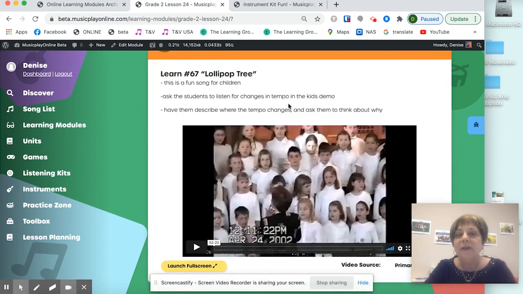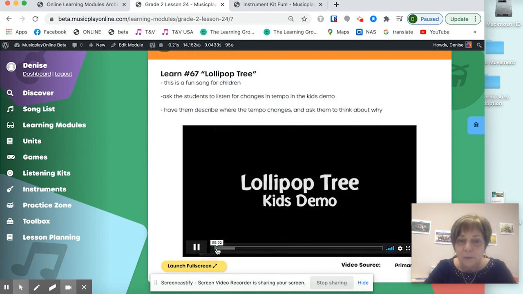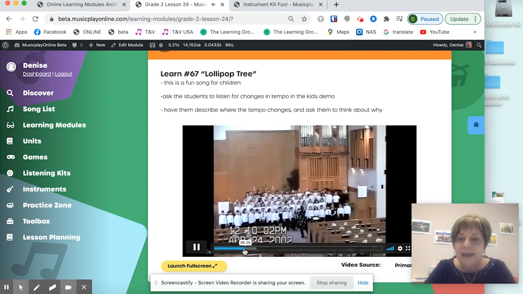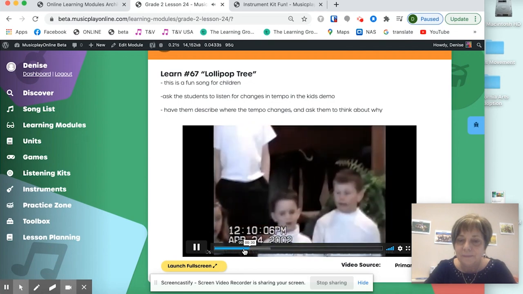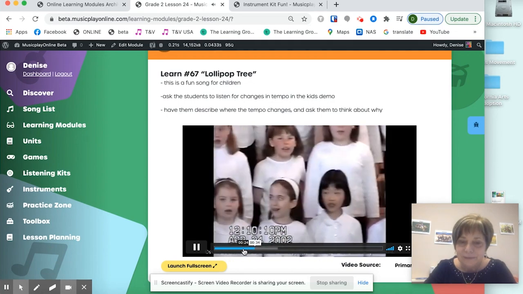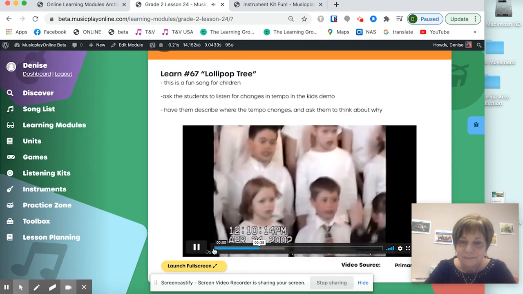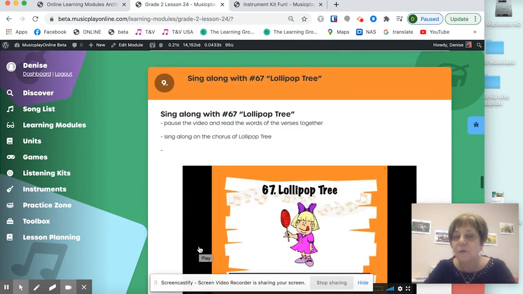And then we have the song Lollipop Tree. That was me a long time ago. And these are my students in a music fest. And kids really love this song. It was a great performance piece because it's got a range of expression.